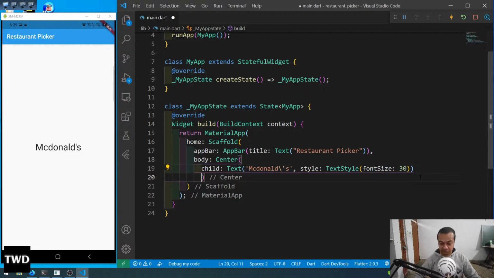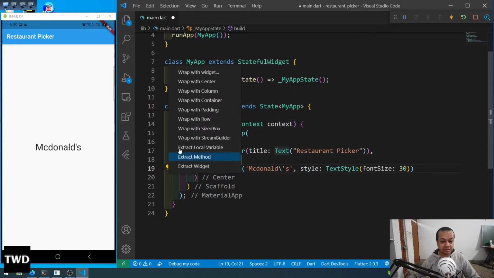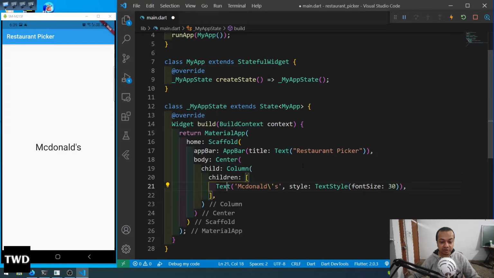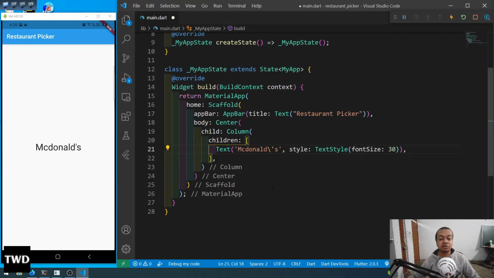Where is my center, it is here. Now this text center is okay, because we want everything in the center, but we want a column view also after that. So again I will click on the text, and then there is something known as wrap with column. I will do wrap with column, and what it made is it made the text a children. Any widget can have a child or children. The center has a child and column has children. So this children is there, so we can now have other children also in here.